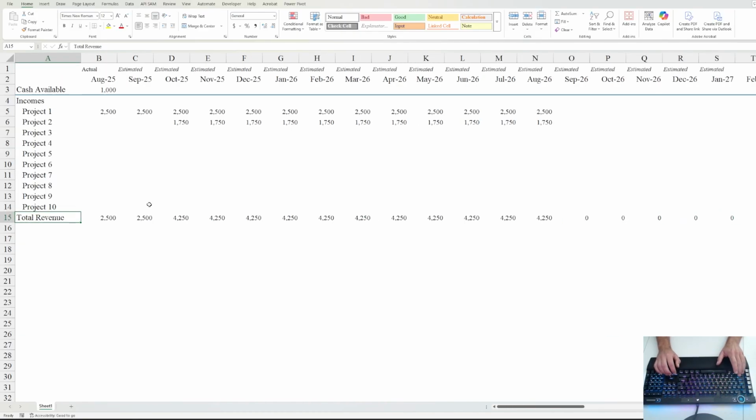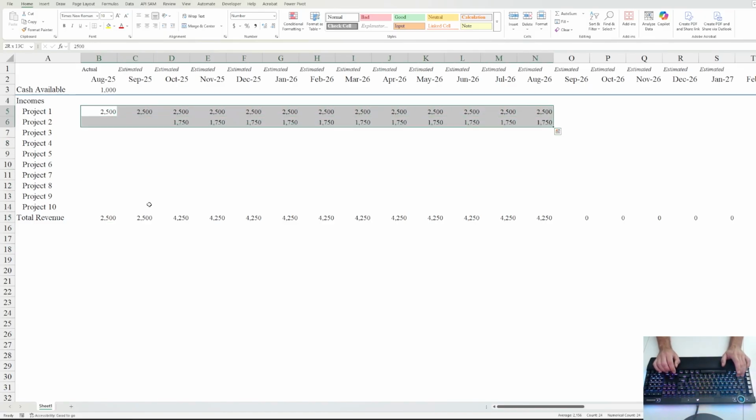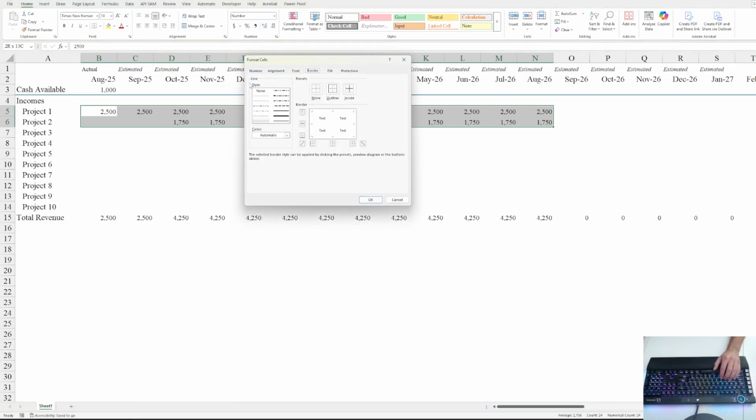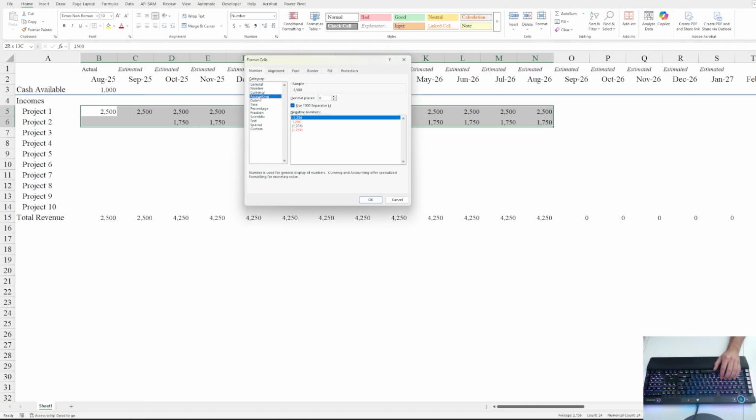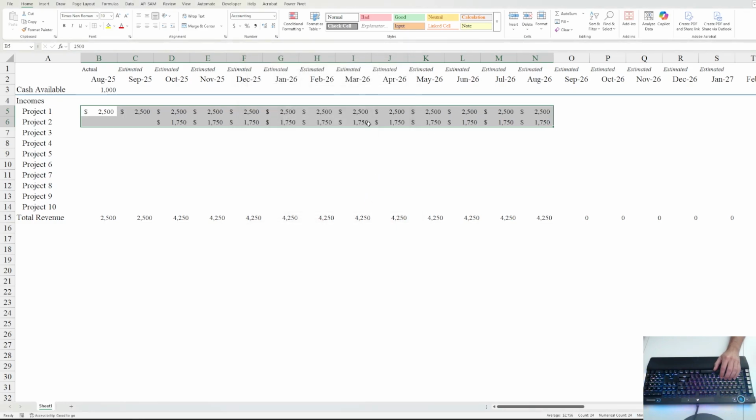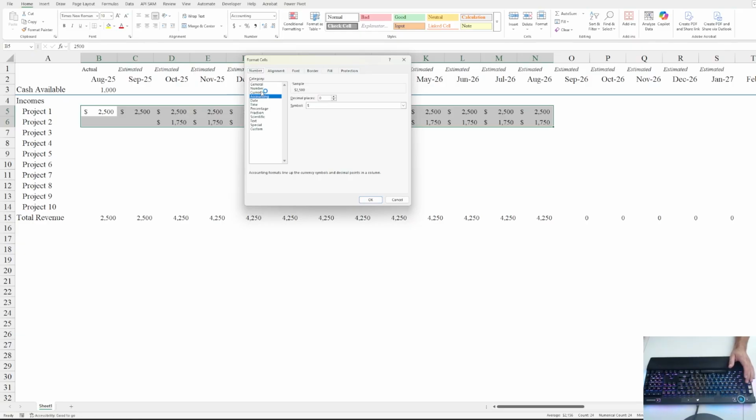As a matter of formatting, you want to keep all these without the dollar signs. And you imagine if you did dollar signs in every single one of these, it really starts to crowd the page if every single one of these is filled. So try not to do that. And we're just going to go with a general number. Nope, number.